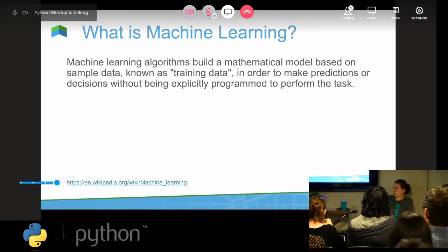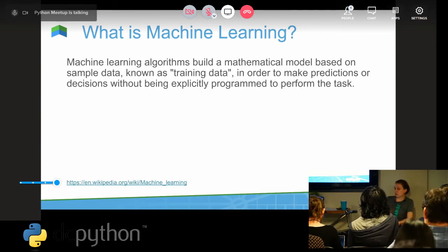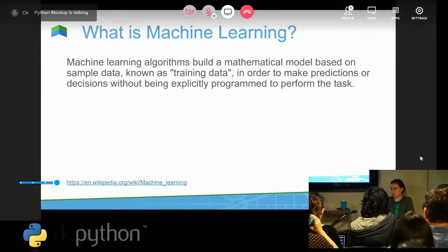So, what is machine learning? This is a definition from Wikipedia, and it says that machine learning algorithms build a mathematical model based on sample data, known as training data, in order to make predictions or decisions without being explicitly programmed to perform the task.